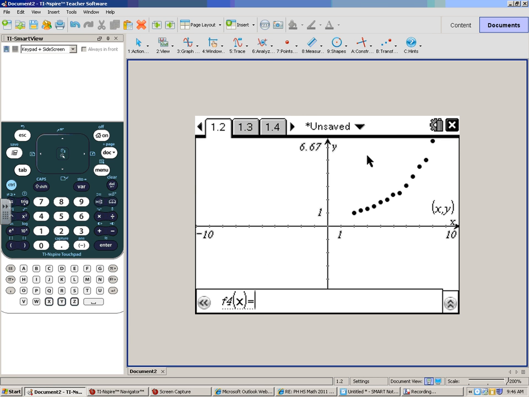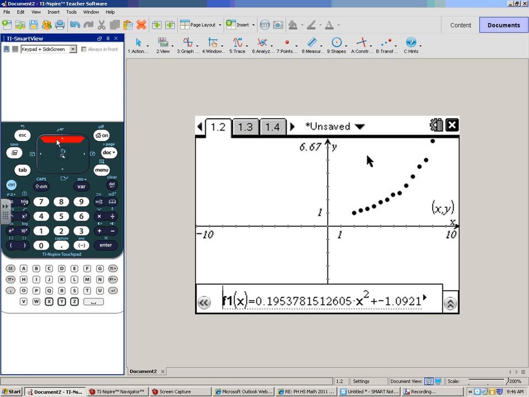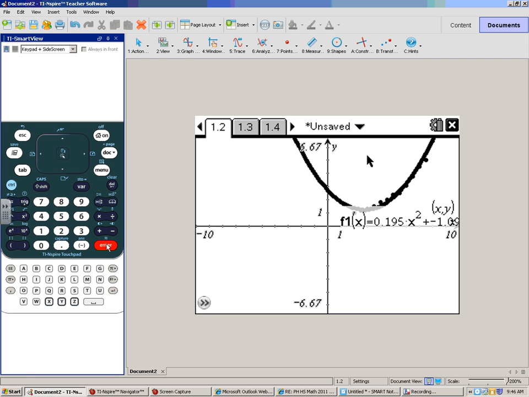Now, why does it bring me to F4 right away? F1 is my quadratic. F2 is my exponential. And F3 is my power. So what I need to do is arrow up, and I need to turn them all on. So I hit Enter, and it graphs it. Control G.